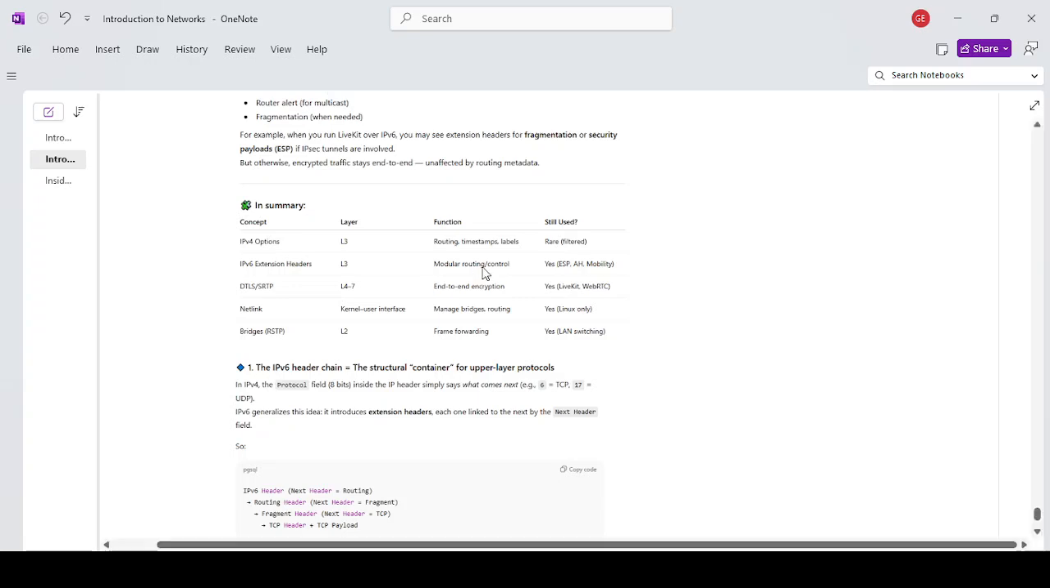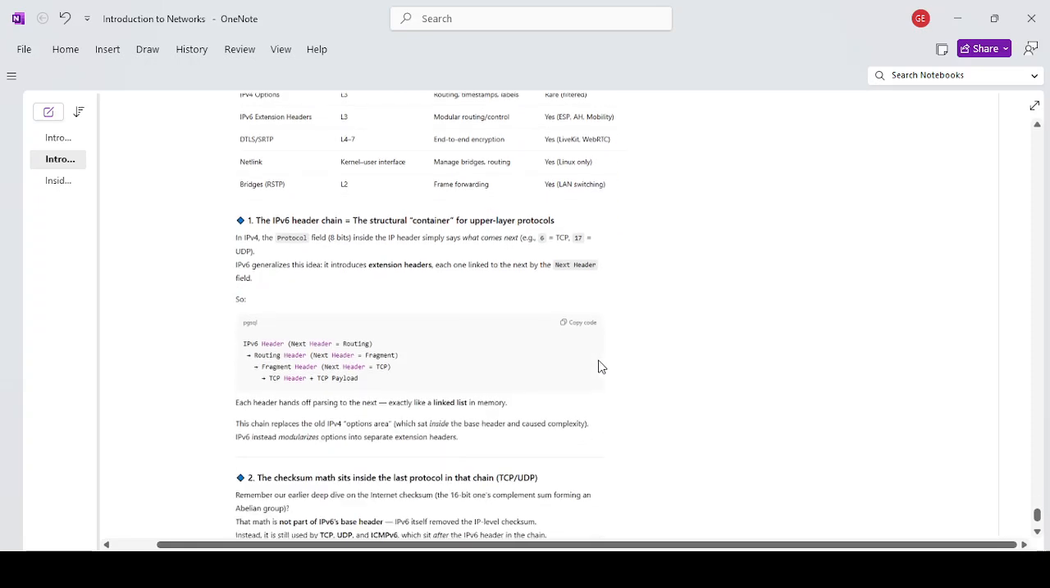DTLS or SRTP, that's in layers 4 to 7. Function: end-to-end encryption. Still used? Yes, for LiveKit and WebRTC. Concept: netlink, layer: kernel-user interface. So it's a kernel to user interface. It's kind of like tapping into the OS. Function: manage bridges at layer 2 and routing at layer 3. Still used? Yes, Linux only. Bridges, RSTP, layer 2. Function: frame forwarding. Still used? Yes, for LAN switching, or local area network.